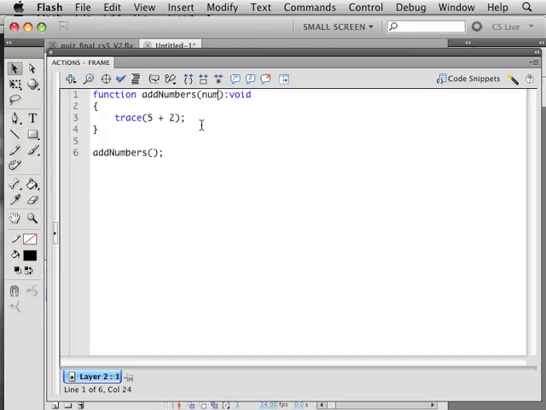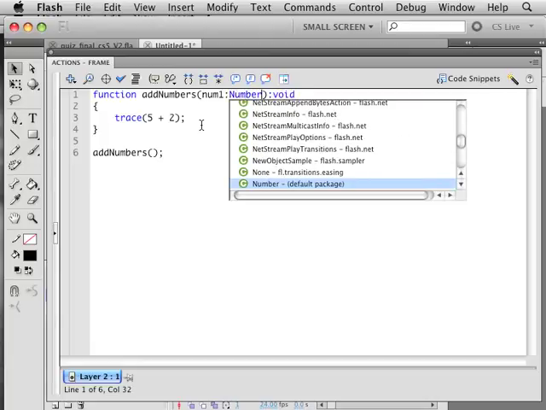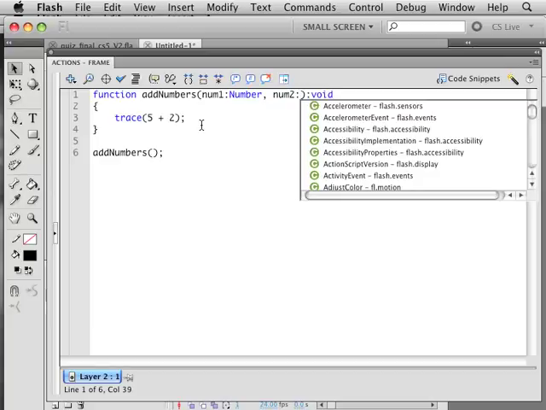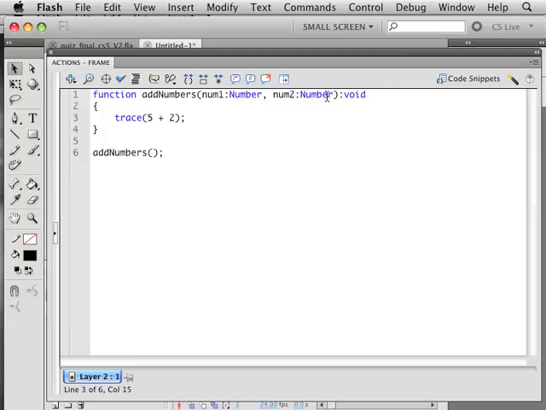I'll call it num1. And then I'm going to declare the data type with a colon. And the data type is capital N-U-M-B-E-R, which is number. Then I separate that with a comma. And in this case, I'm going to put a space in. It's not necessary, but it reads easier, I find. And give my second parameter, call it num2. Declare the data type. Again, it's a number. Okay, so I have two parameters here for my function called add numbers.